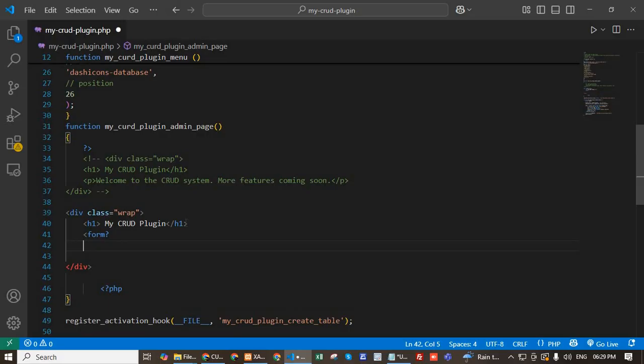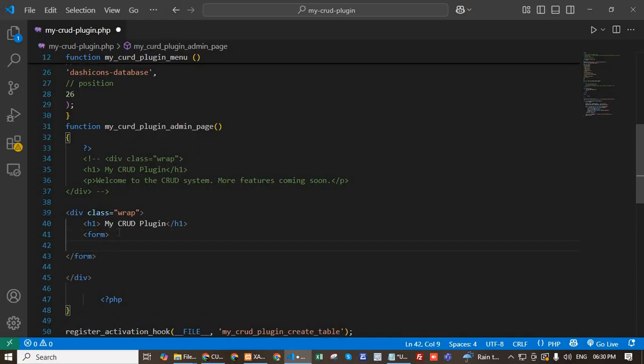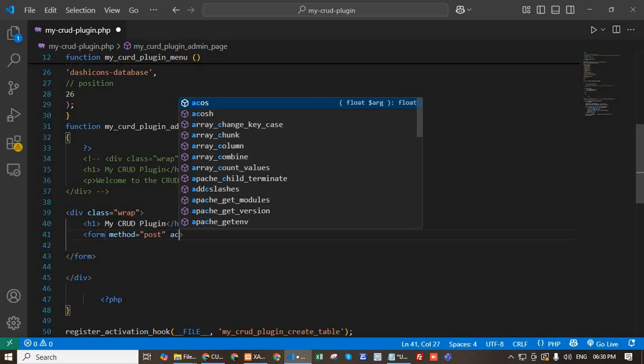Now write form tag open and form tag close. Inside form, write method equal to post and action blank.